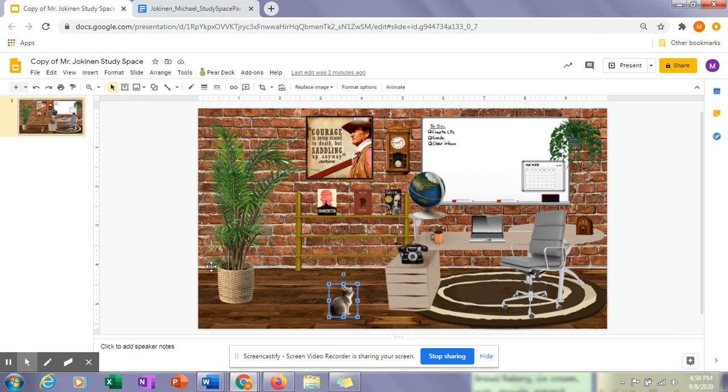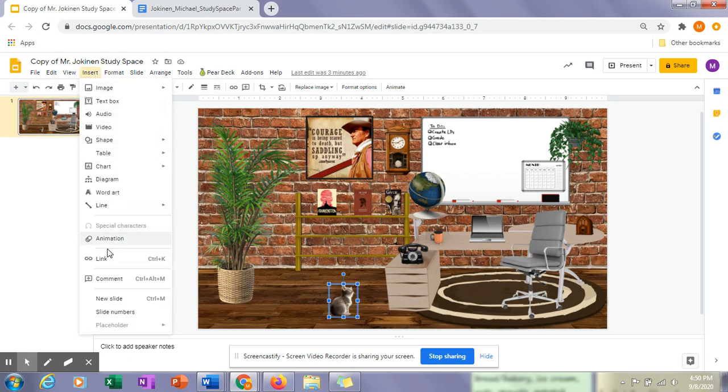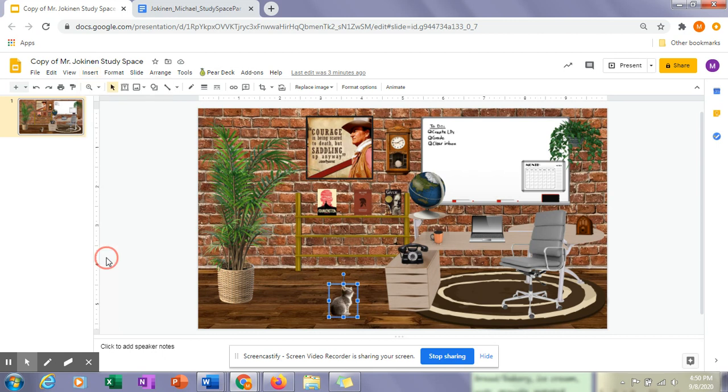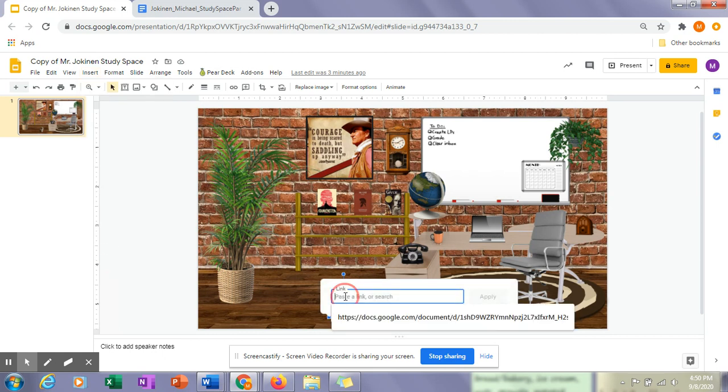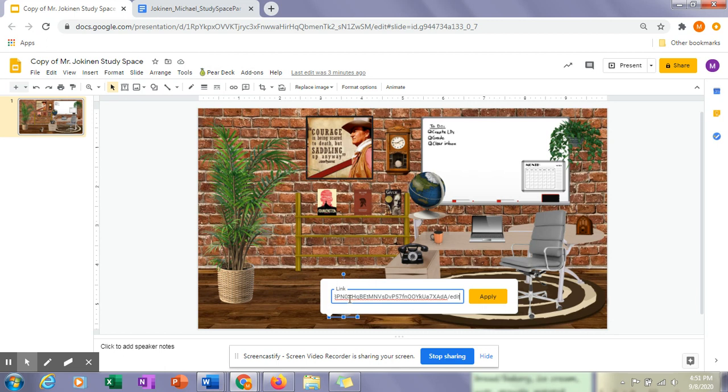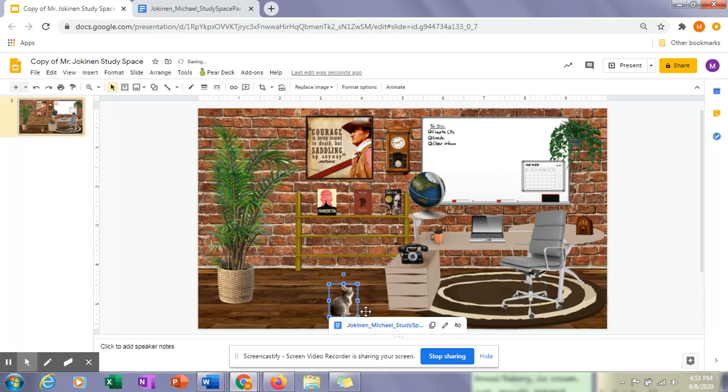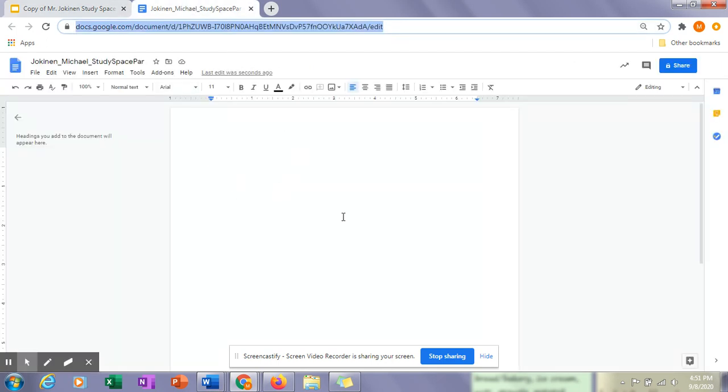It's selected. Now I go to Insert, Link. Click Link. Now paste that link. You can paste it by clicking Control V. Now I hit Apply. Now if someone were to click that cat, guess what? It would take them right to this document. And this document, again, is where you're going to do your own expository writing.